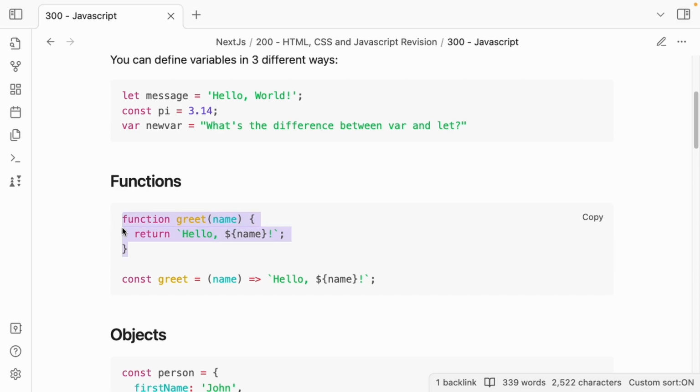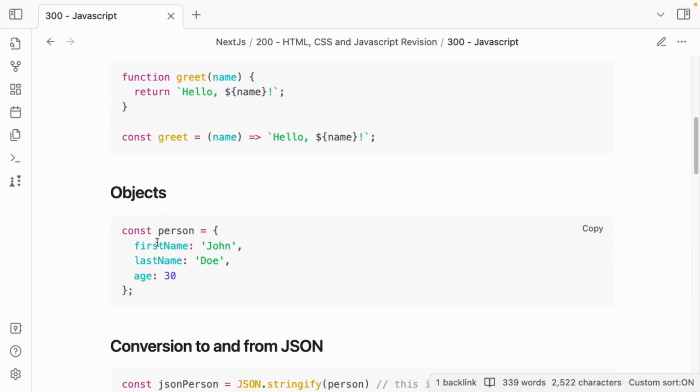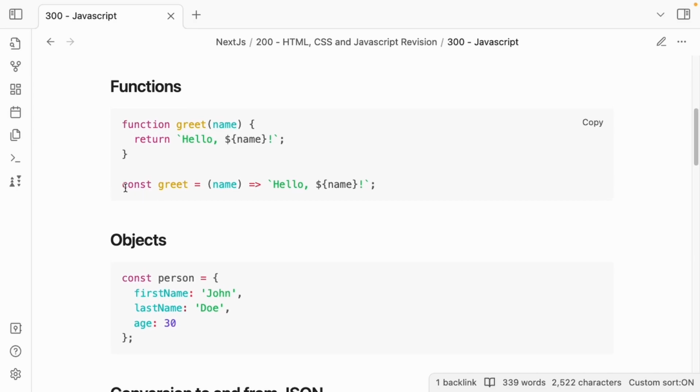We have functions, fairly standard. We have another way of writing functions, which is called arrow functions. If you used Python, for example, it's called lambda functions, which is like you write the function in a single line. This is how you do it. And these are the arguments, and then this is what it would return.